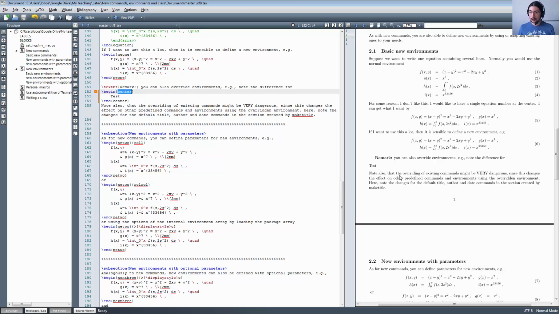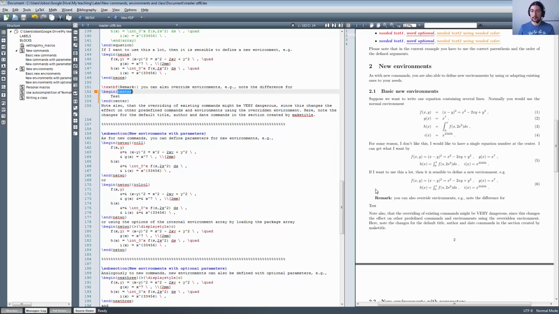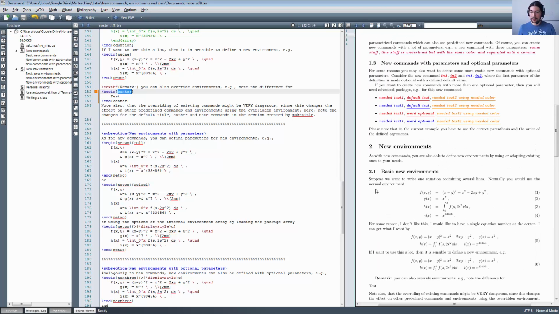Note also that overriding existing commands might be very dangerous, since this changes the effect on other predefined commands and environments using the overridden environment. Here, note the changes for the default title, author, and date commands in the section created by the make title. So now, we only got to see the changes for this guy here, where we use the center environment.